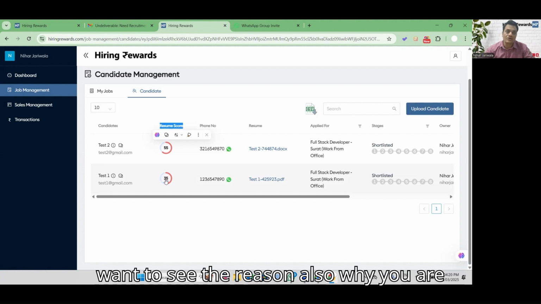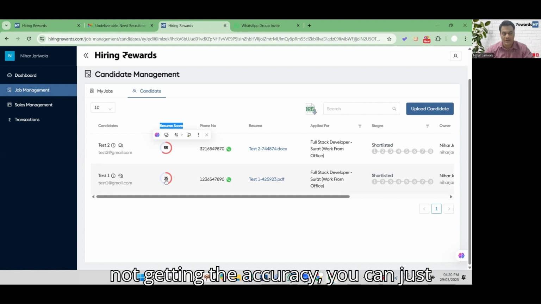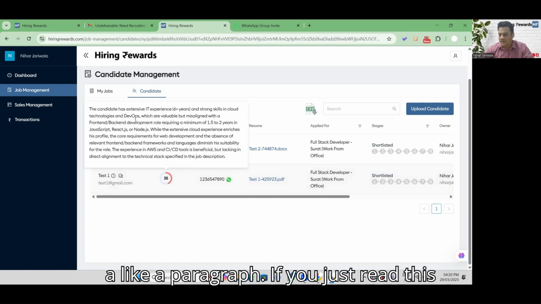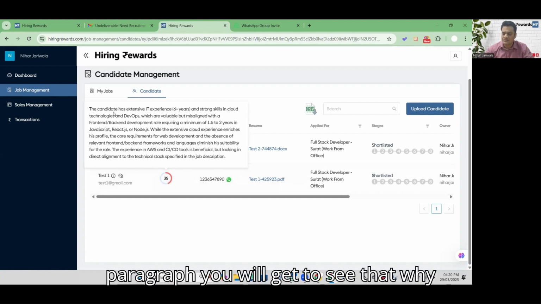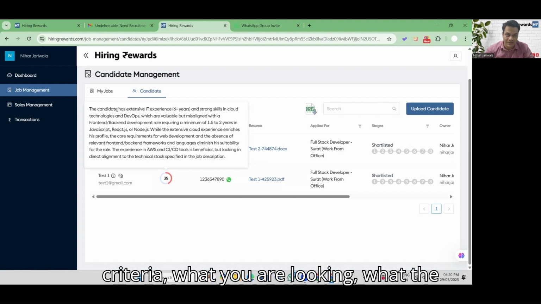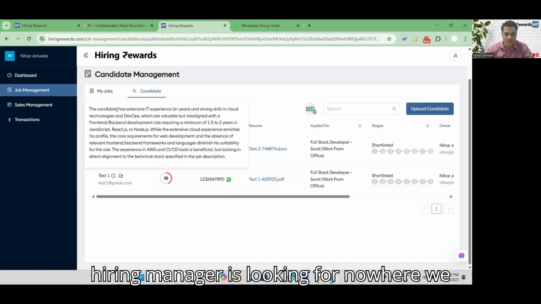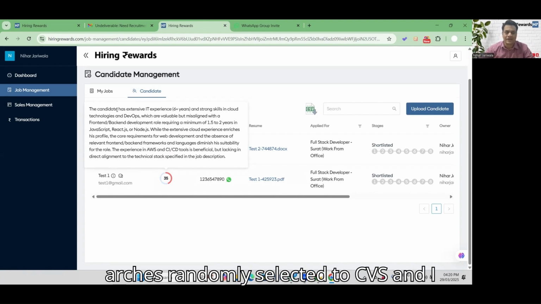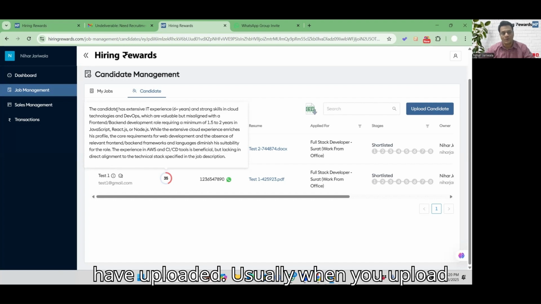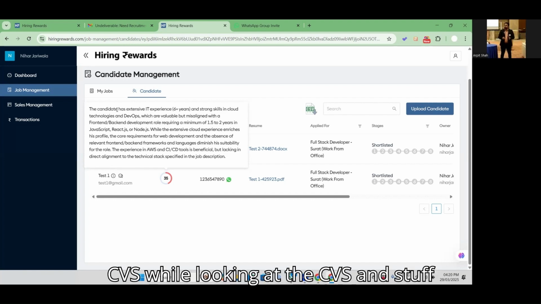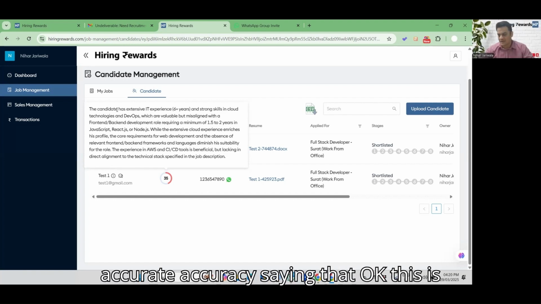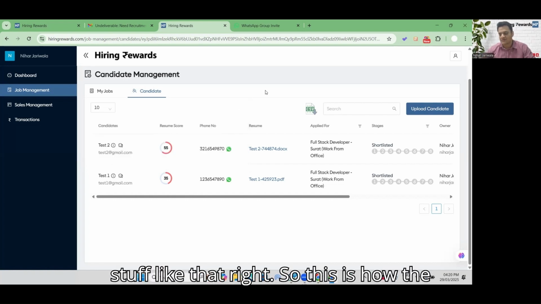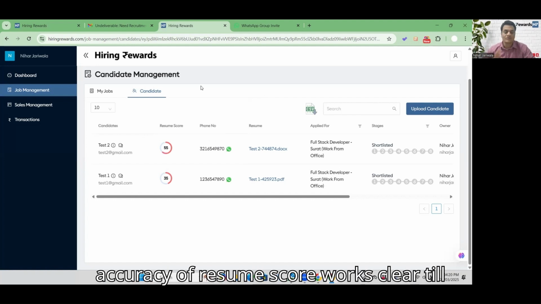Now, if you want to see the reason why you are getting such a low score or why you are not getting the accuracy, you can just click on this button and it will give you a paragraph. If you read this paragraph, you will see why your candidate is not matching the criteria the hiring manager is looking for. Here they are getting such a low score because I have just randomly selected 2 CVs and uploaded them. Usually, when you upload CVs, you will get a certain accuracy saying that this is 75% accurate, this is 80% accurate, and so on, right? So this is how the accuracy of the resume score works.